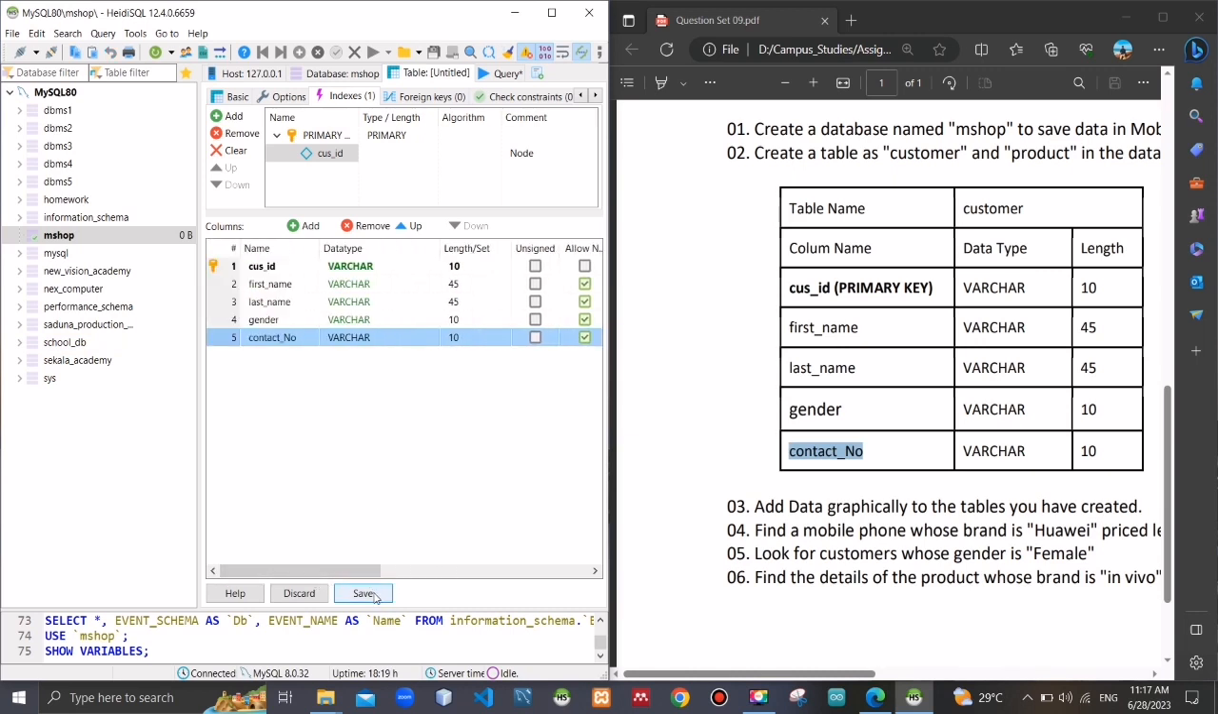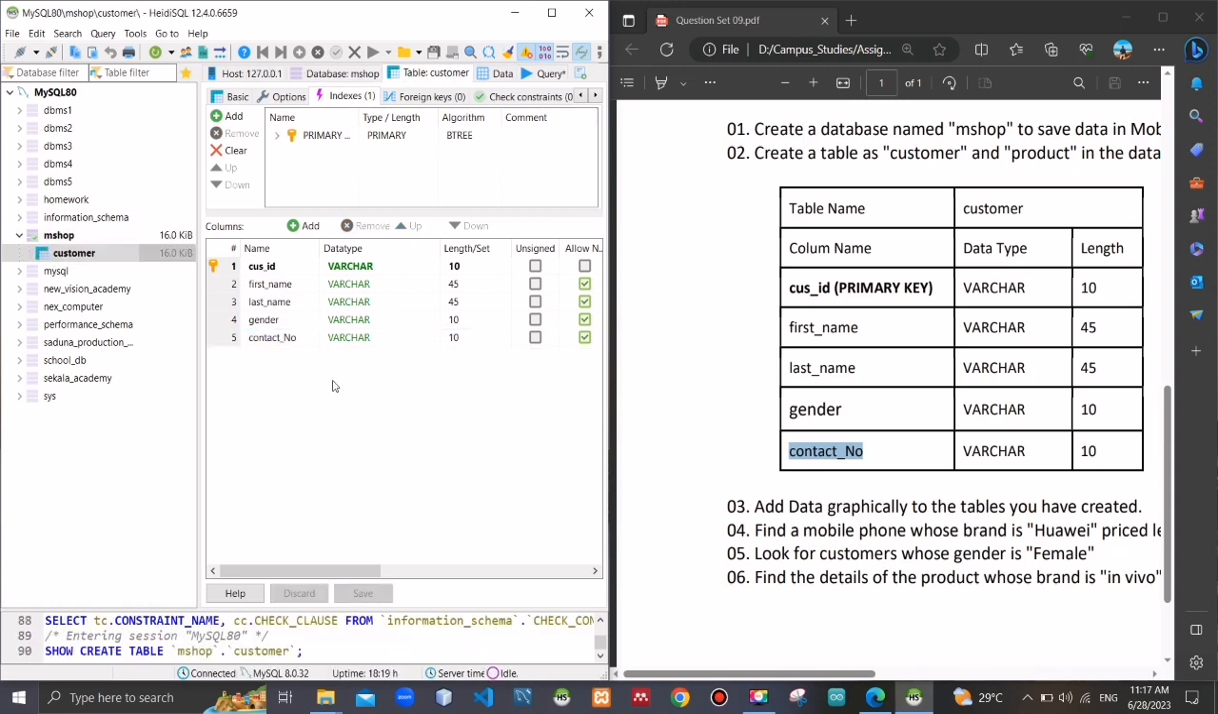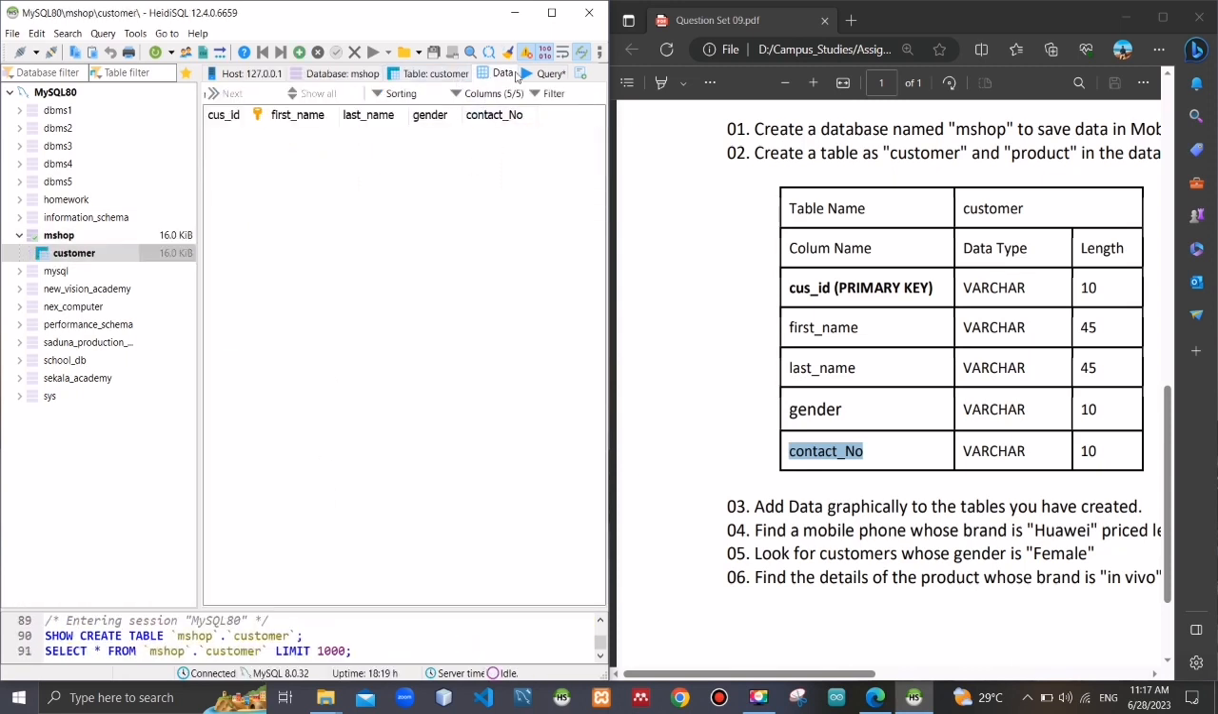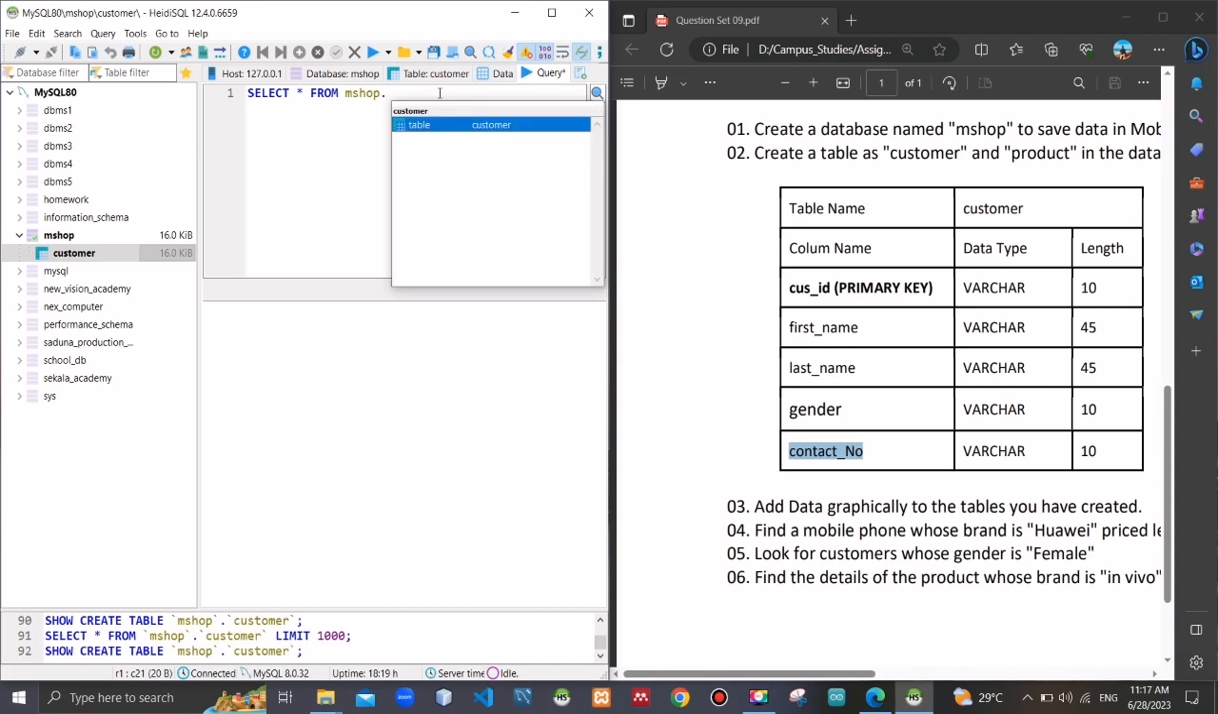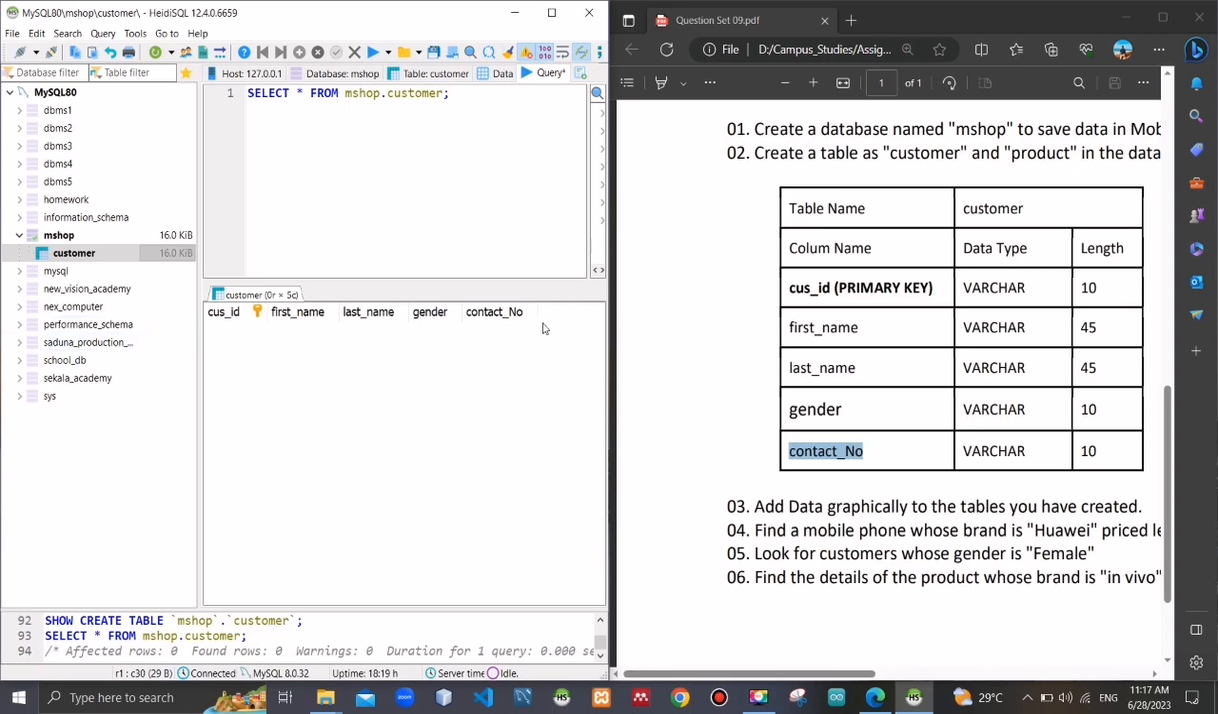Okay then. Click the save button to create the table. That means the structure of the table consists of the columns. Let's view the table. Select all from the name of the database, mshop dot the name of the table, customer, semicolon, then execute the code. Here's the structure of the table. Let's go and make the next table.